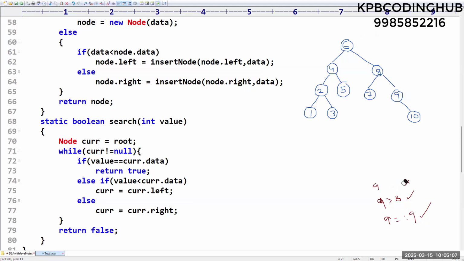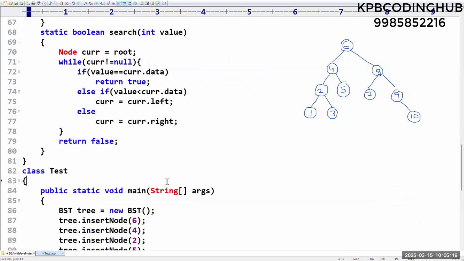What will be the time complexity for this? You have to tell, sir. What will be the time complexity? Big O of log n. That's all, simple. Okay.